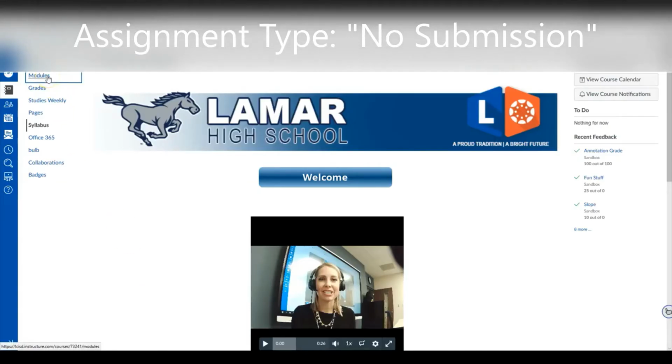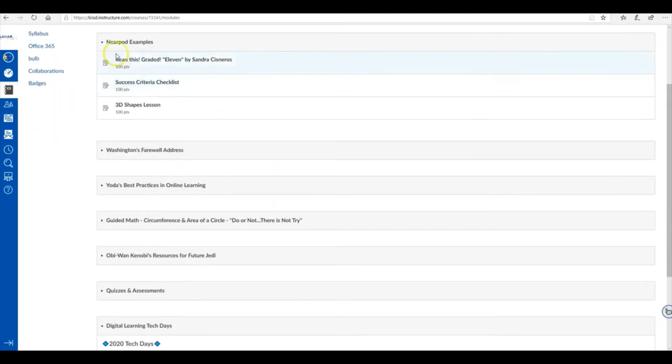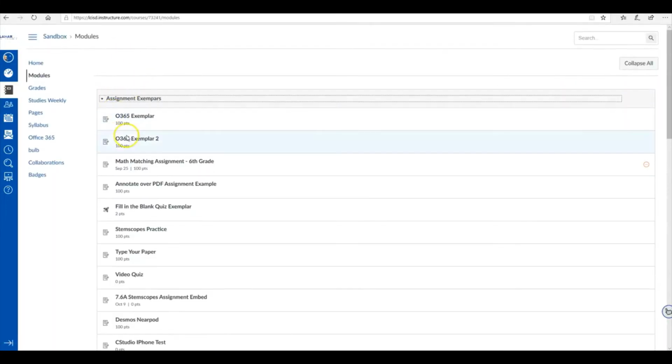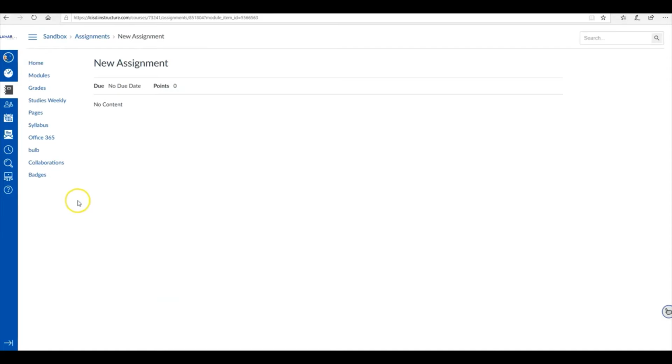Sometimes your teacher might add an assignment that requires no submission, and that seems a little bit weird. Shouldn't you turn something in? Well, the truth is you probably already have. It just wasn't something that could be turned in through Canvas. This includes, in a lot of face-to-face classes, those projects or presentations.